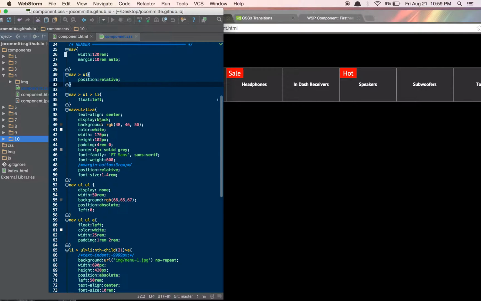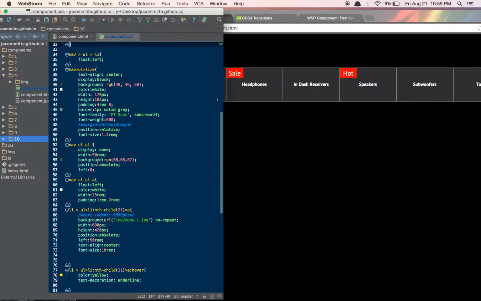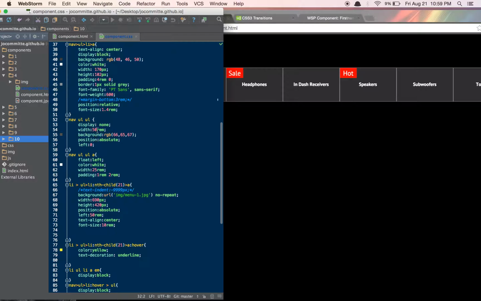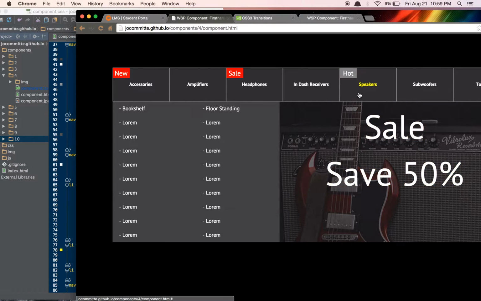Text align center, display block, all the anchor tags white, and so on. Give it a height, give it a width, font family. Put that position relative. UL position absolute. Because the UL above it is relative, it works, so it's going to go to there. Left 0, right underneath it. It's going to come down to right here.